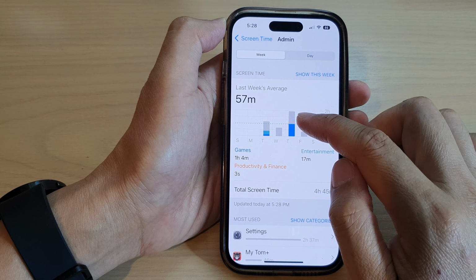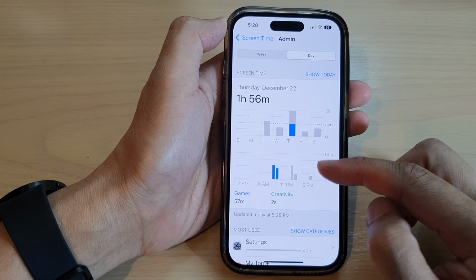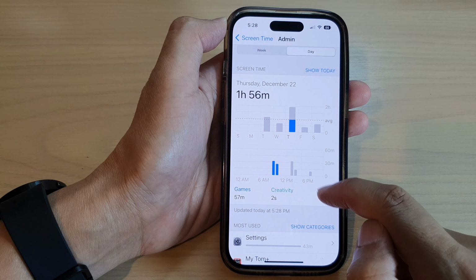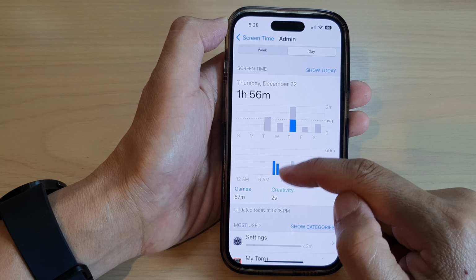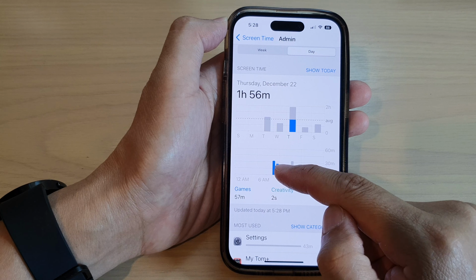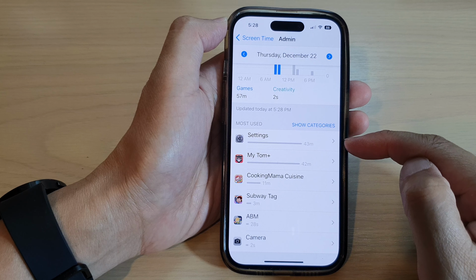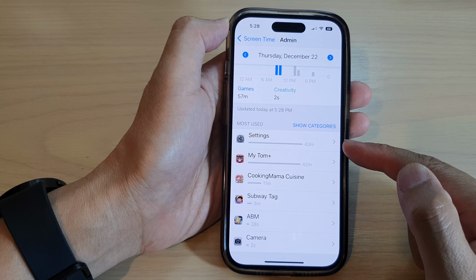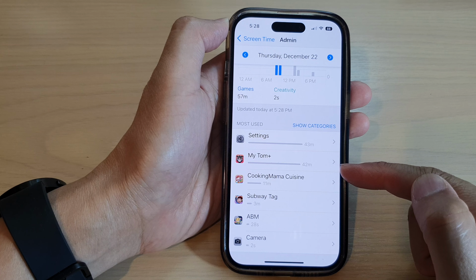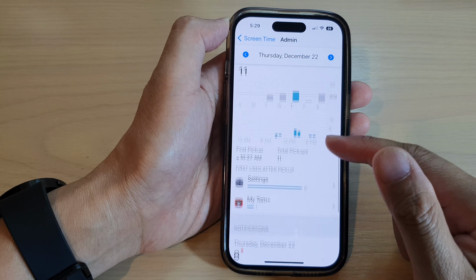And you can also tap on a day right here, so say on Thursday last week, and that will give you a breakdown of the usage throughout the day. And you can see here between 6 a.m. and 12 p.m. there is some usage for games right here, and then you've got creativity. If you go down, it shows the most used apps for the screen time usage of the day, and I've got Settings and Termius, which used up 42 minutes. And then you can go down and view some other information as well.